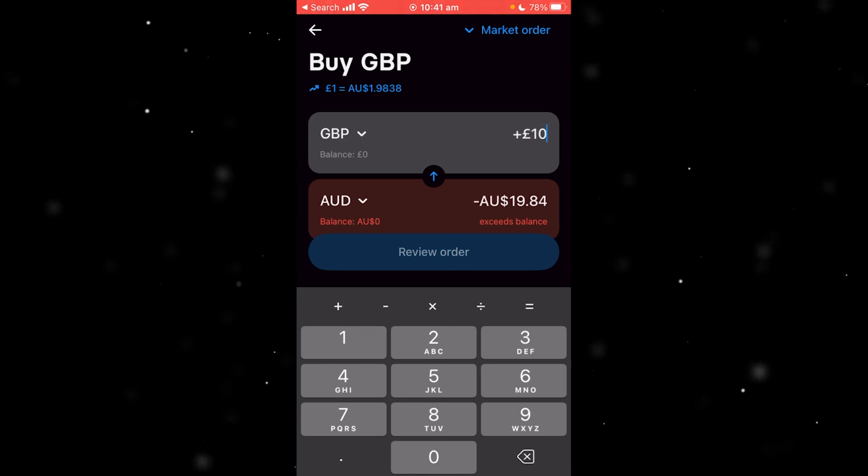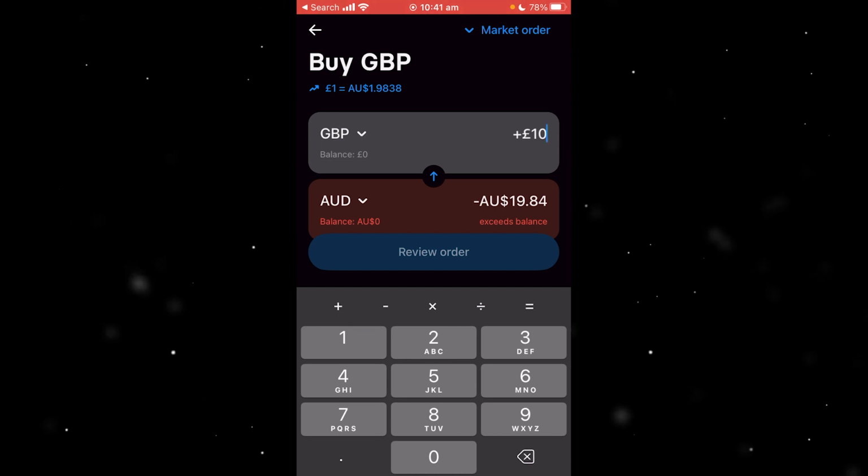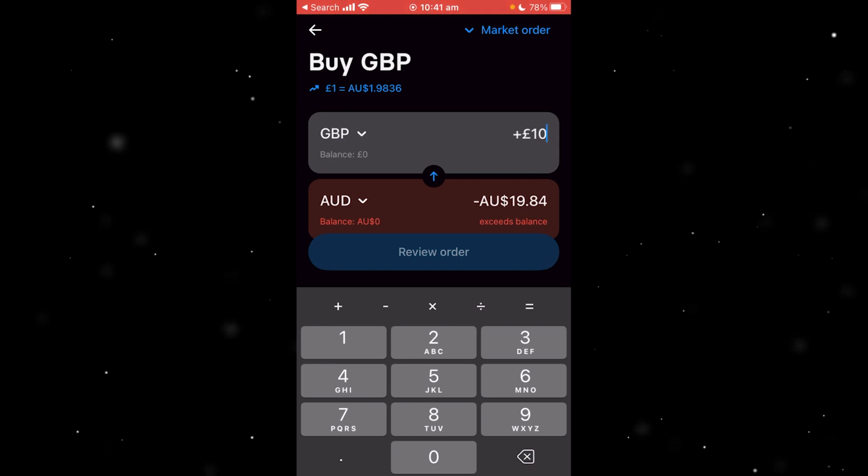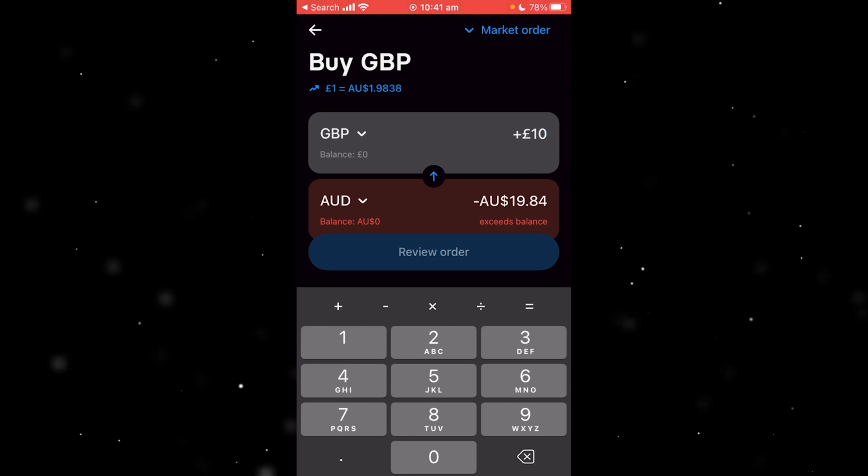So as you can see, it says review order here, so you just want to select that button, and then from there you will have successfully managed to exchange your currencies on Revolut.